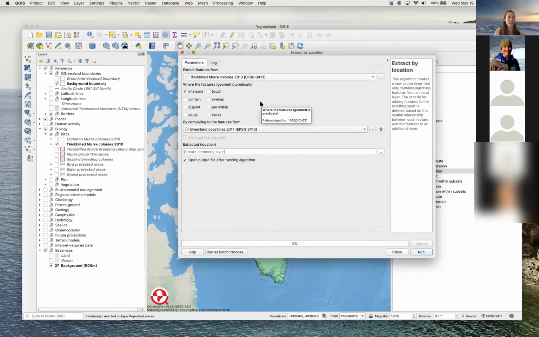And to basically cover my bases, I'm going to select all of the boxes that I think are relevant for this example. I really want to find all of those thick-billed murre colony data sets that are intersecting, touching, or within the Greenland boundary. If you wanted to save this as a permanent layer, you certainly can. I'm just going to leave that default for now and create it as a temporary scratch layer and click run.